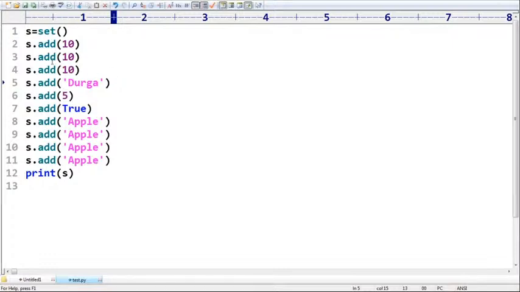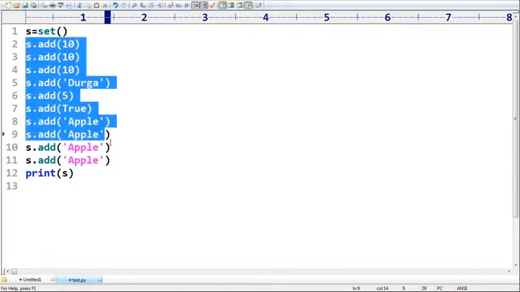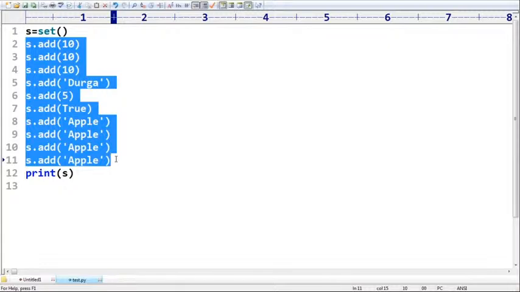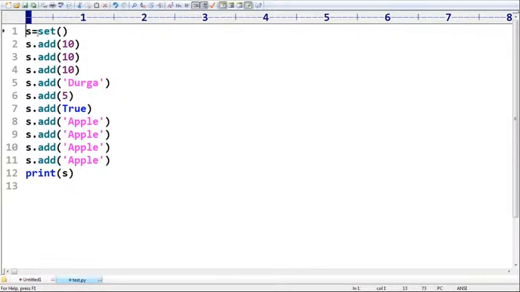Mutable or immutable? Mutable, because you are changing the content. Manoj, you are changing the content. For an empty set, you are trying to add 10. Add Durga, add 5. Mutable, like this, right?